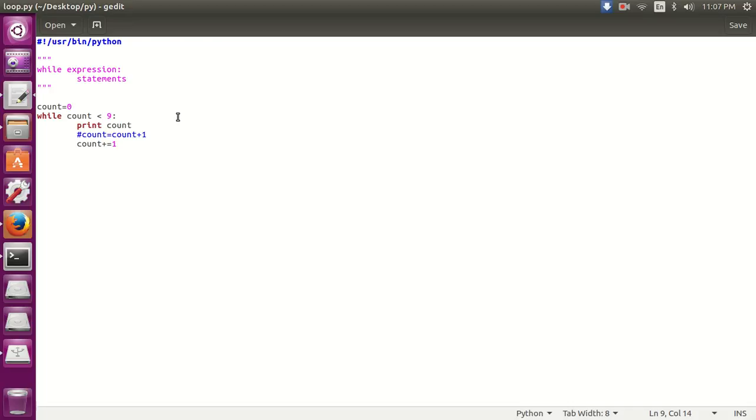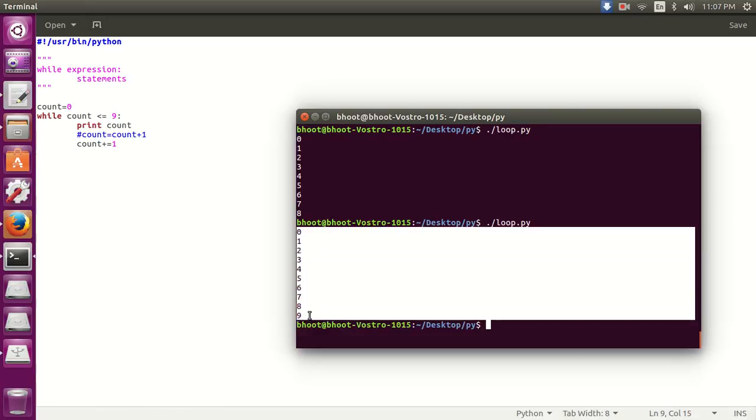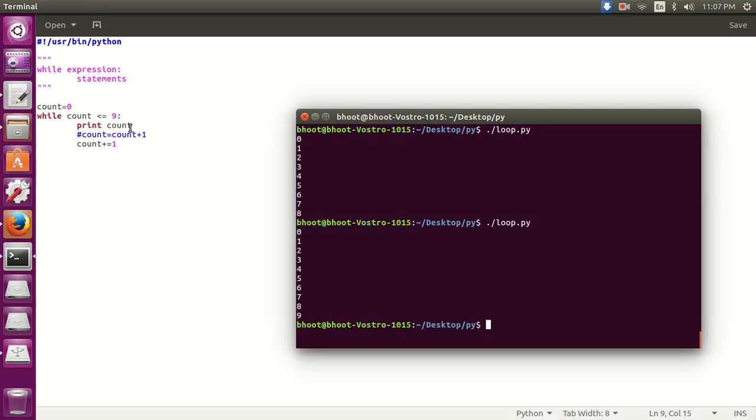If you want to run it till 9, you can do it like this, less than or equal to 9. So now this loop will run till 9. Now you can see it is running till 9. So you can see the difference between the less than and less than or equal to operators.